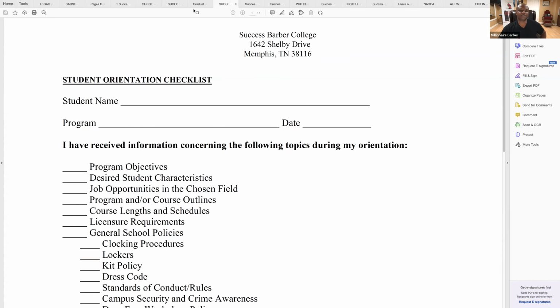All right, so we know to put the school name, address, city, state, zip. Now, this is the student orientation checklist. You must do an orientation before the student starts school. Why do you have to do orientation? Because NACCAS says so, and plus, the student needs to know everything before they start.